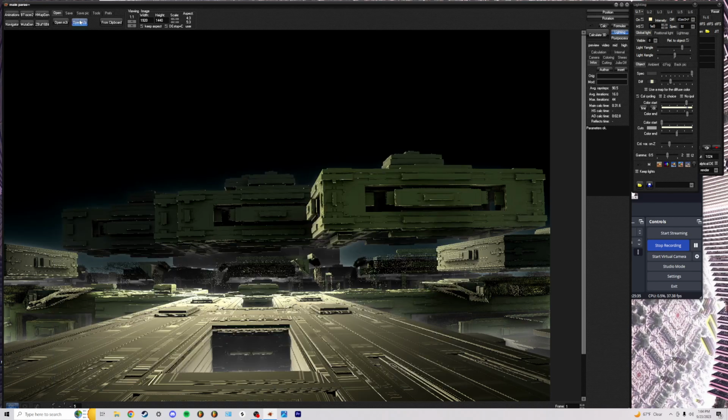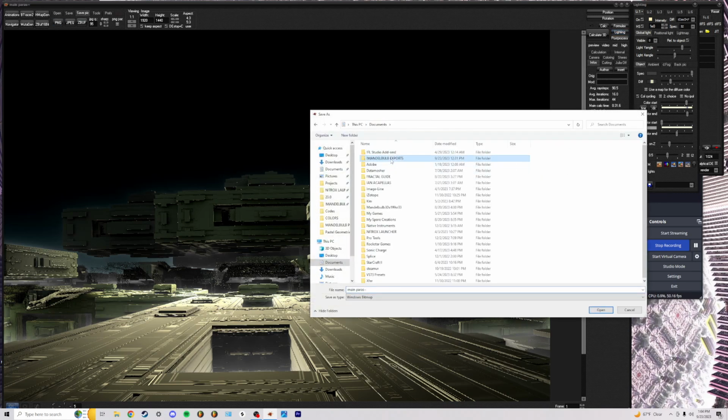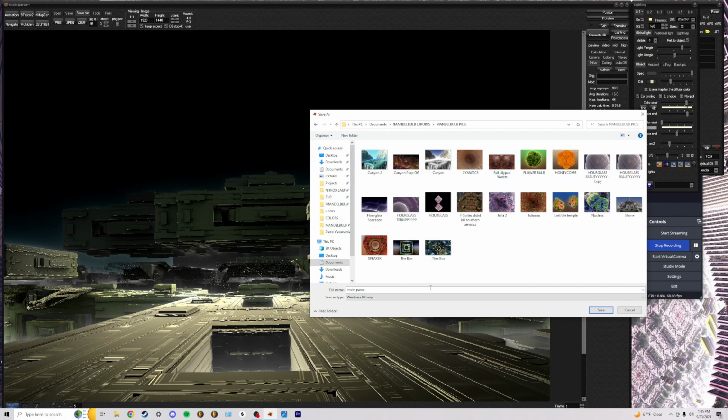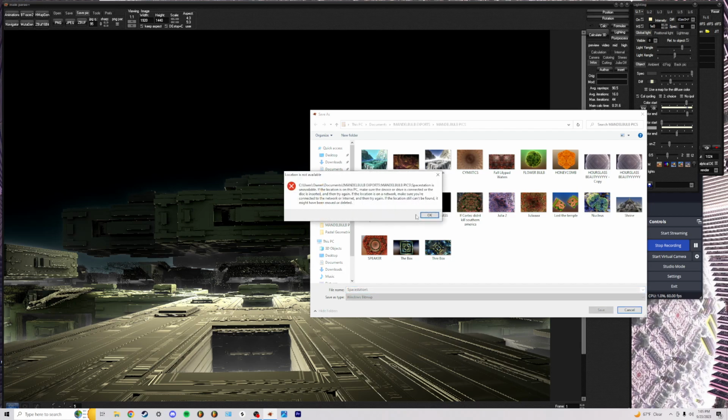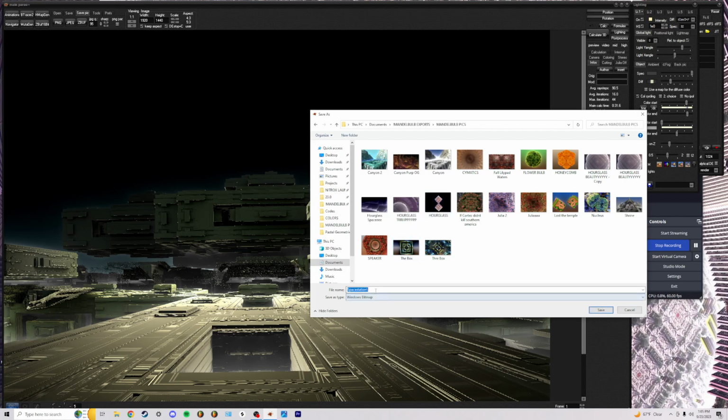And especially when I find something I like, I'll save a pic as a PNG. We'll go big exports. Go to Mandelbulb pics, and let's call this space station, I guess. What does it even mean? Oh, got that. My bad.